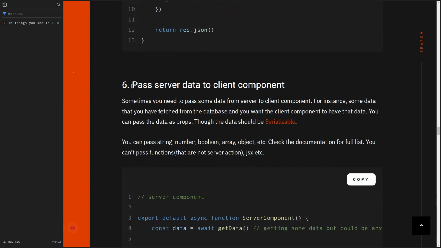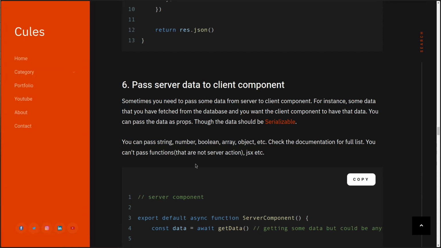So the sixth thing you should know is that you can pass server data to a client component. So it could be the case you are fetching some data from a database for your server component, but your client component might also need those data. So you can pass those data as a prop to the client component instead of fetching the data again on the client side. The data that you will be passing should be serializable.